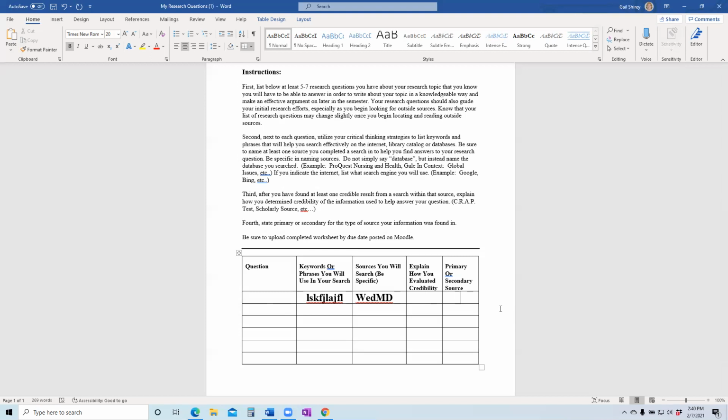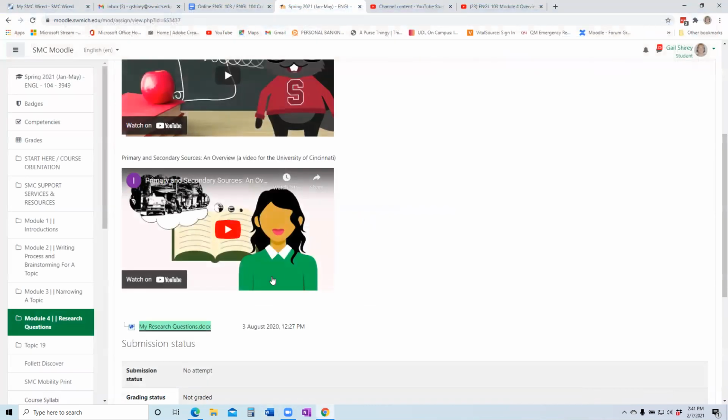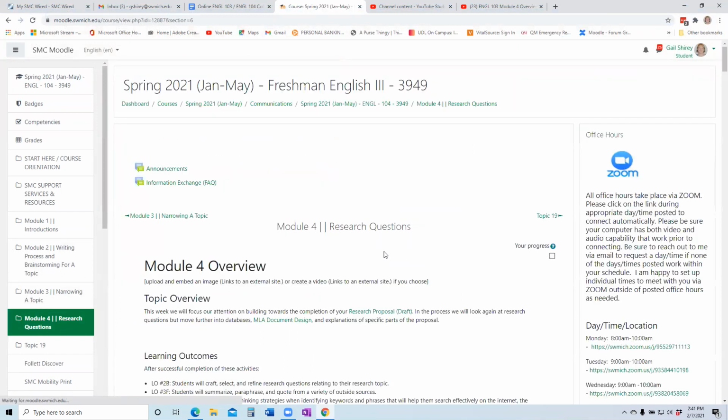Now, again, I want to caution you, there's nothing wrong with it being either primary or secondary. That is totally acceptable either way, but you do need to identify if it is primary, the original, or secondary, like a container that you found it housed somewhere else. So essentially you are filling this in with 5 to 7. And when you are done, you need to save, and then upload the completed document to our Moodle page.